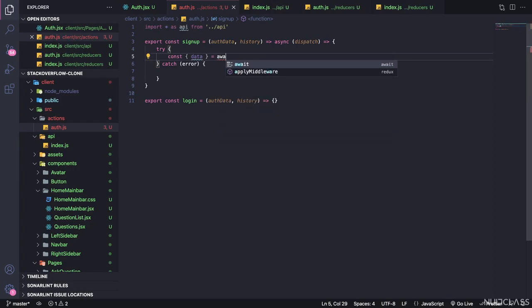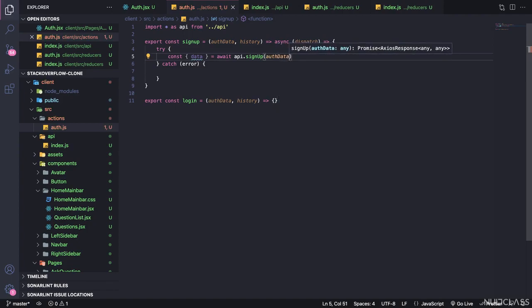So let me explain again. Await, which is going to be equal to API dot sign up, and we will pass the auth data as well. So this thing, I believe this is to be navigate now, because we have replaced history with navigate.